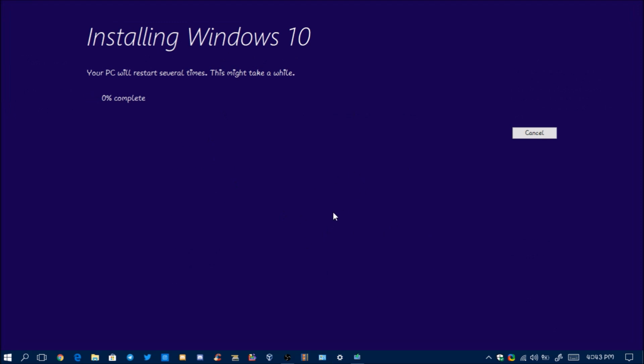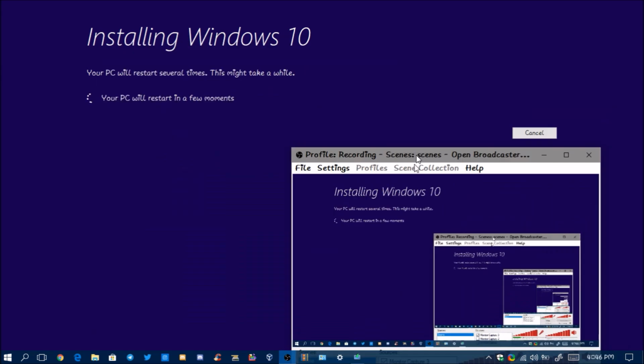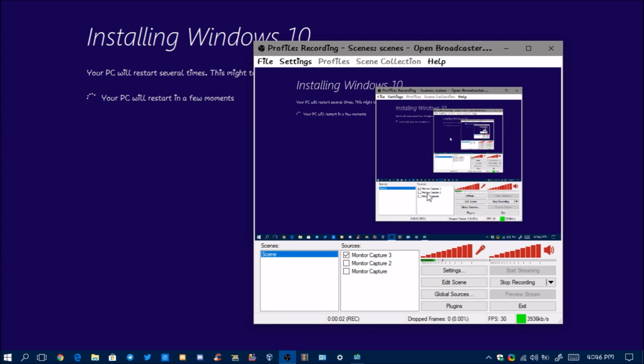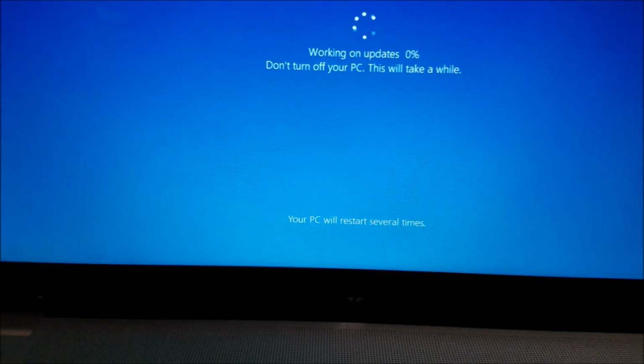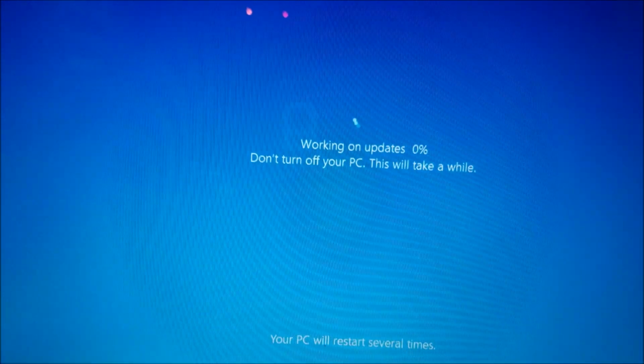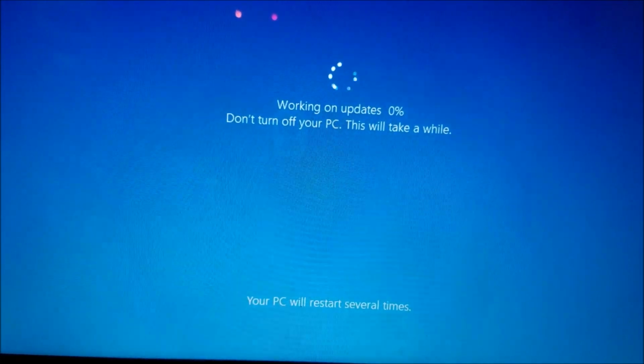So while it says installing, I'm going to stop this and I'll come back. Guys, it says your PC will restart in a few moments, so it's about to restart, so I'll be back. So it just rebooted and we got this working on updates. It says 0%, don't turn off your PC. This will take a while.